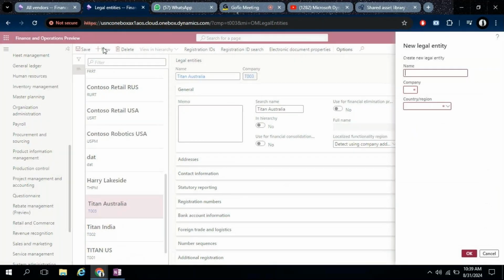We will create one more, Titan UK, T004, and the country will be United Kingdom.